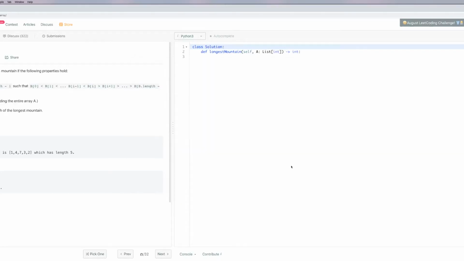Hello, so today we are going to try to solve this longest mountain in an array. So the problem is that we have a contiguous subarray. We want to call any contiguous subarray B of A a mountain if it has the following properties.